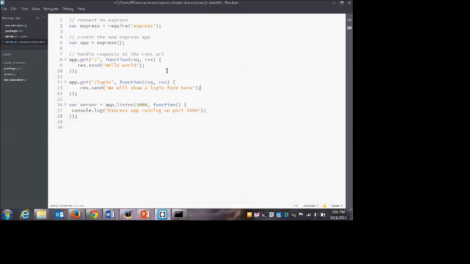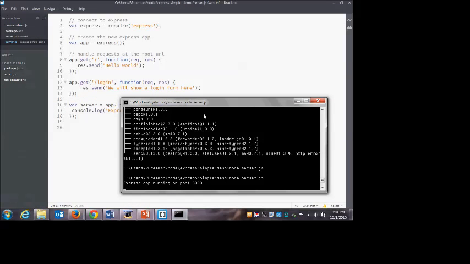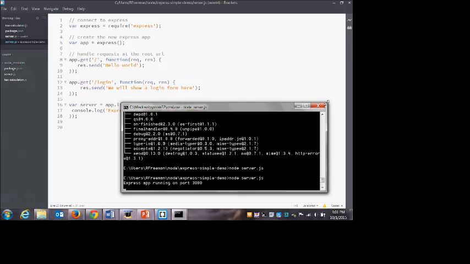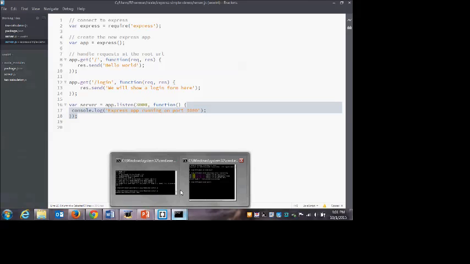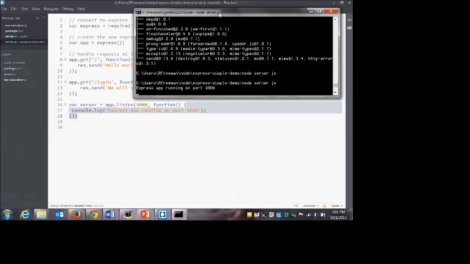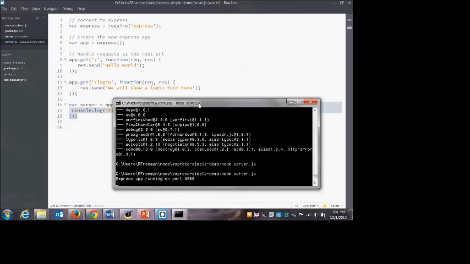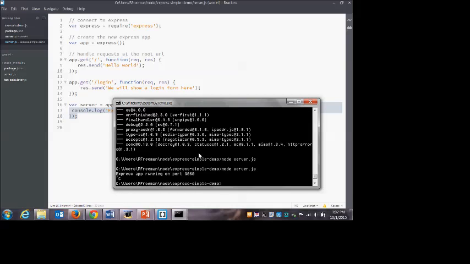Now I should have used nodemon. We've changed the file, but my app is still running. It's not restarting. So I probably should stop it and restart it with nodemon. Might be a good idea. So I'm going to stop it. This time, I'll restart using nodemon.